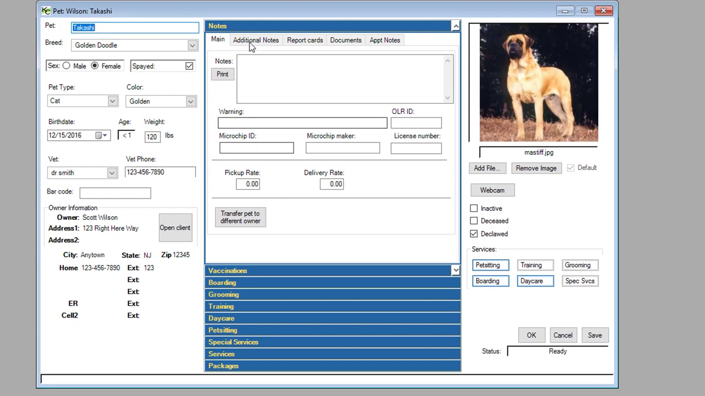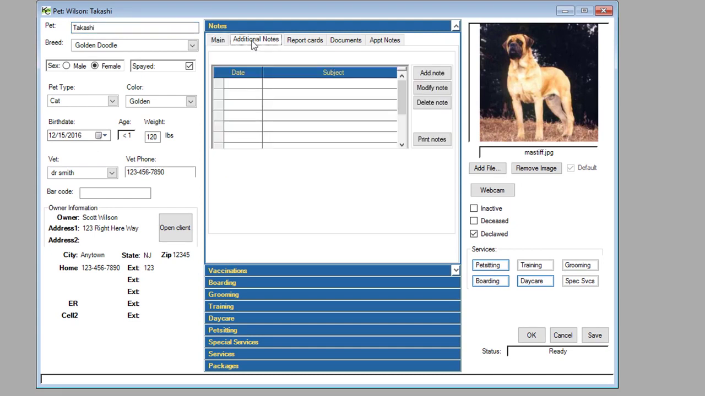The next tab in the Notes section is Additional Notes. This is an area where we can enter individual dated notes. These notes will be saved in the Additional Notes section, and we can print those notes out for future reference.